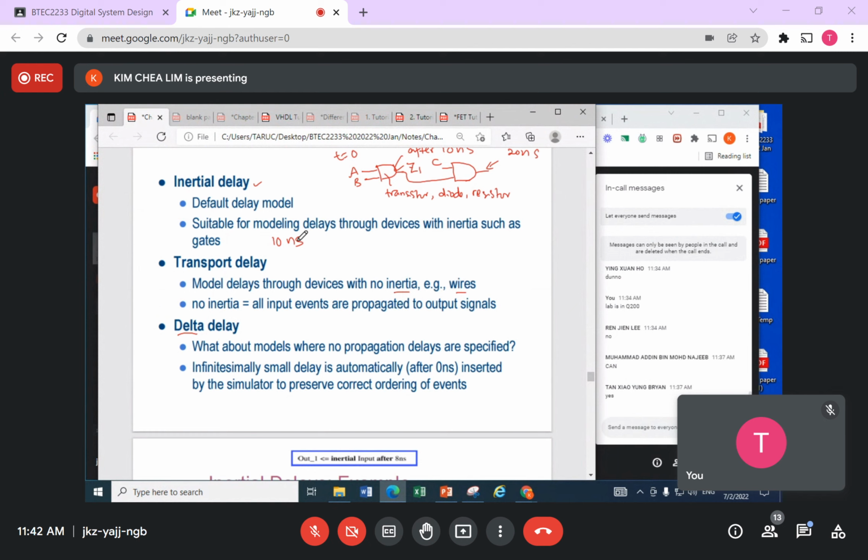Of course, faster than this 10 nanosecond here. Maybe it's just 1, 2. So no inertia. All the input events are propagated to the output signal. So we are going to take a wire here that has a very short delay timing, and this delay timing here we are going to call transport delay.